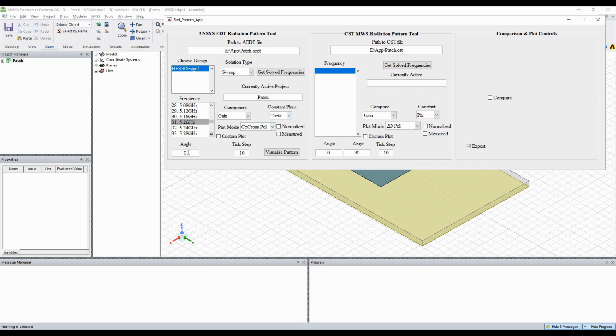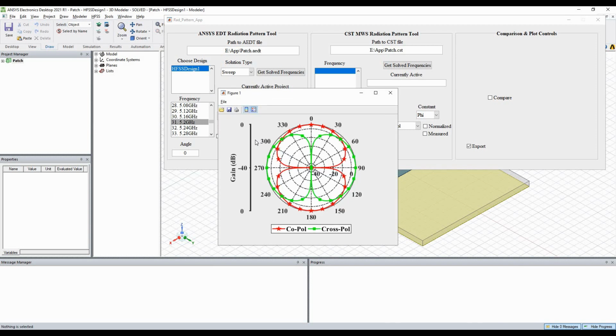And now you can also change the constant plane too. I will go with theta equals 0 plane to see how it looks, and I will change the step size to 40. So this is how the co and cross pole pattern in the theta equals 0 plane looks. You can vary the tick step to some other value. I have chosen 40 as the tick step, so it has eliminated all in-between values in the label format.